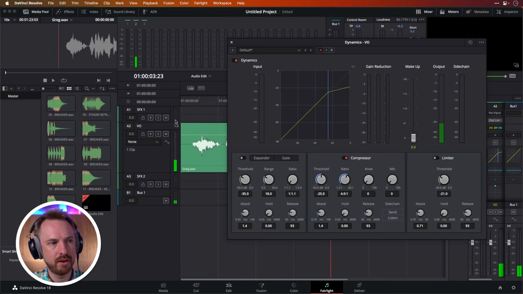Okay, that's quite a lot of compression, but it's got quieter. Let's turn the mix up. And use the makeup gain to make it louder.